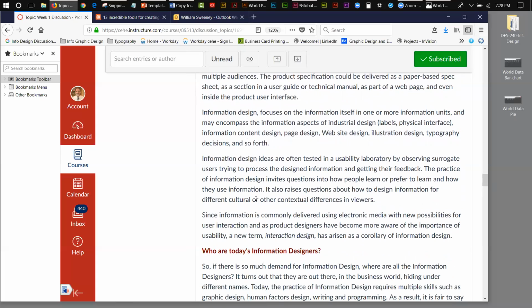Information design ideas are often tested in a usability laboratory by observing surrogate users trying to process the designed information and getting their feedback. Has anybody ever talked to you about the possibility of having a test done on something that was created visually? Yeah, product testing. Is that what you mean? Yep. Well, product testing is part of it, but also product marketing material testing, which is another part of it.